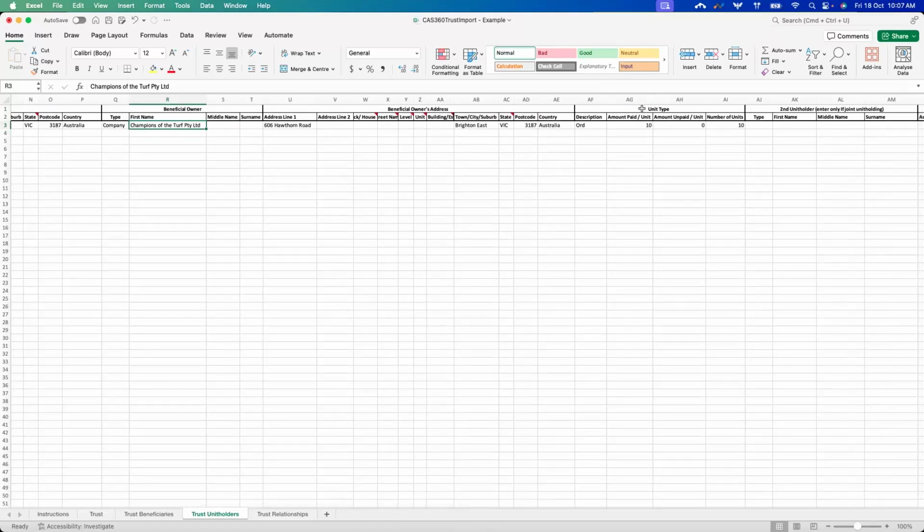Now, under the unit type, under description, this pertains to the share class. So you can add that in, which I have, the amount paid for that unit. Now it's important to also add in, if there is no unpaid amount, to put in the number zero to suggest that it has been paid, and the number of units, which is 10 in this case.